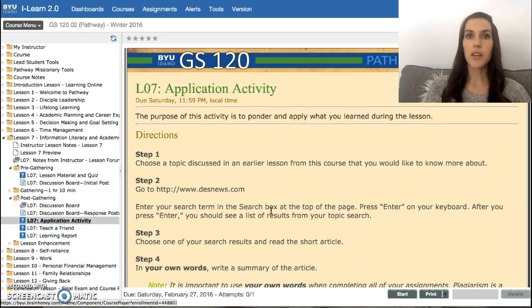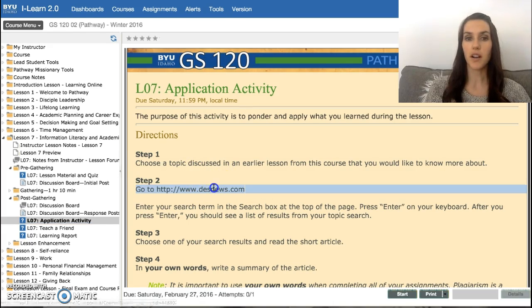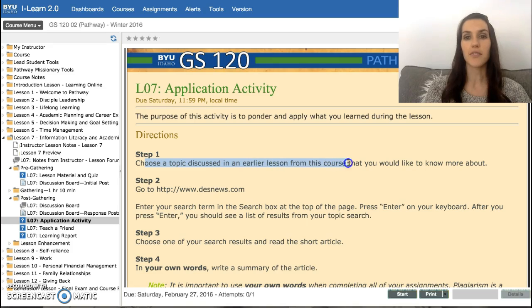Something else I want to talk about is the application activity. This week you're going to pick an article from this website, Deseret News, from DeseretNews.com. And one thing that I have a lot of students do incorrectly is that it needs to be a topic. See, step 1, choose a topic discussed in an earlier lesson from this course. So make sure that it's related to one of the past things that we've done. It could be something on disciple leadership, lifelong learning, any of these things that we've done up to this point. So make sure that that's one of the topics you're picking.